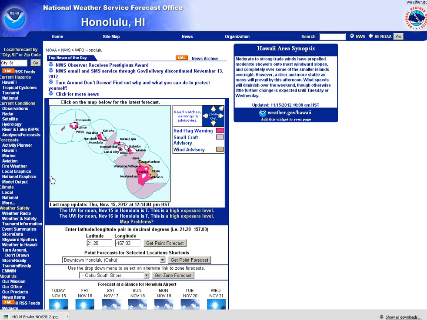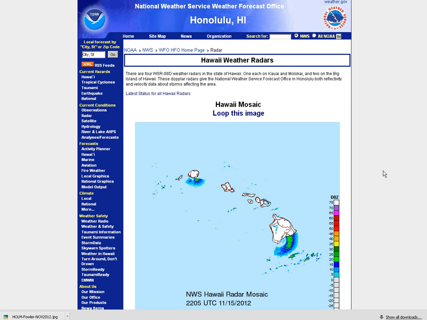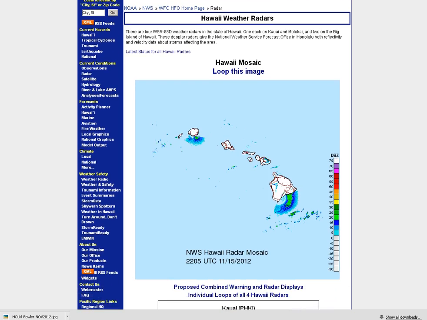Let's take a look here on the left side of the screen, the menu bar here on our main webpage, www.weather.gov/Honolulu. Up here in the current conditions section, you can see the radar menu. Let's click on this right here. This link takes us to the main radar page.